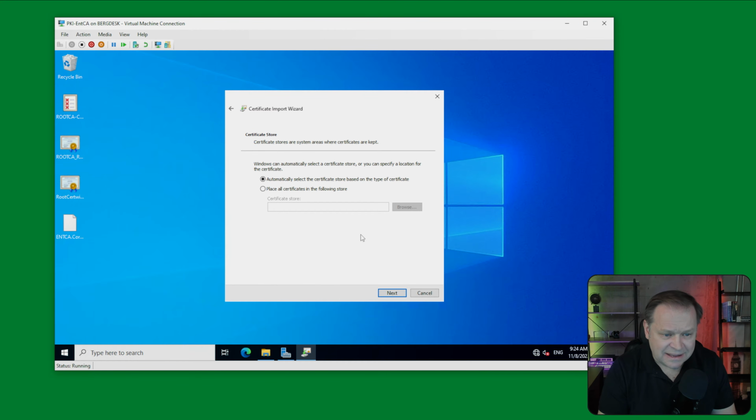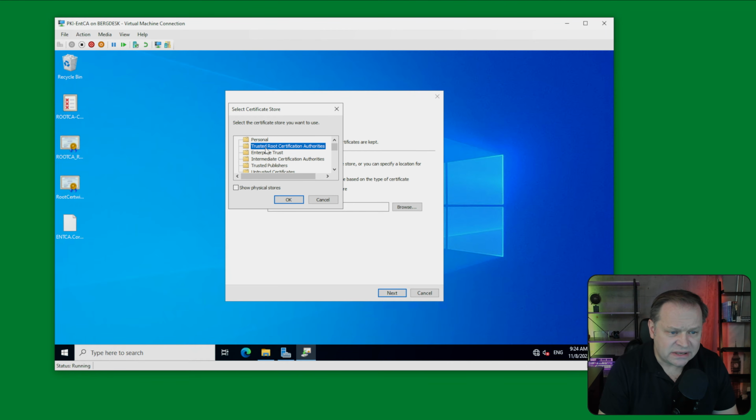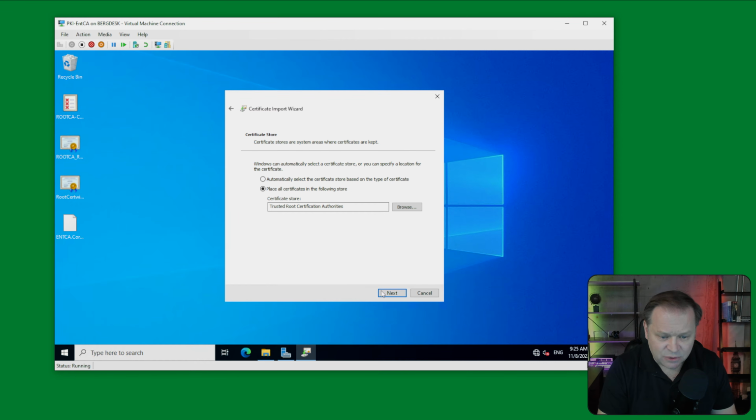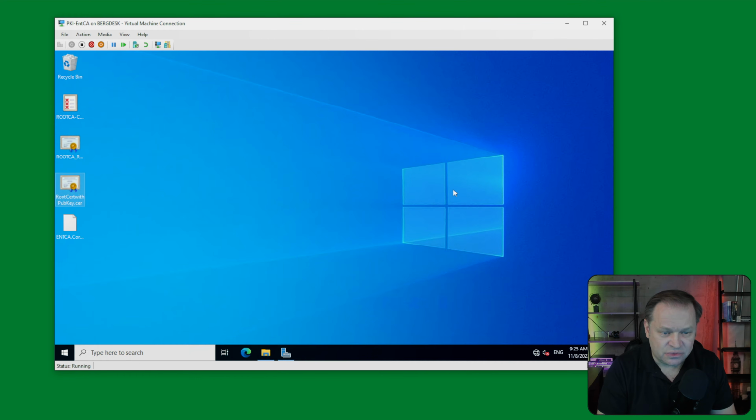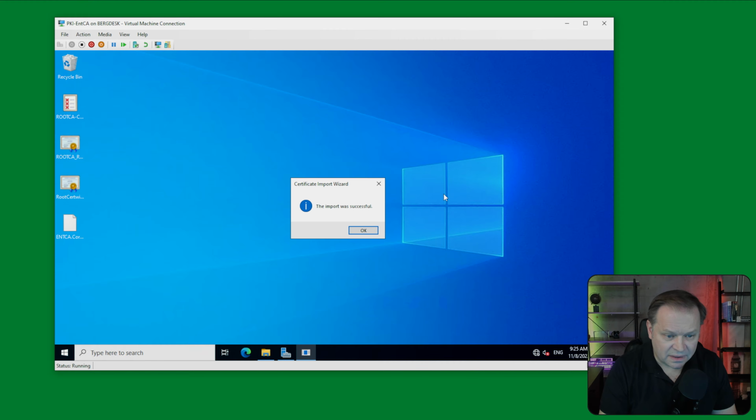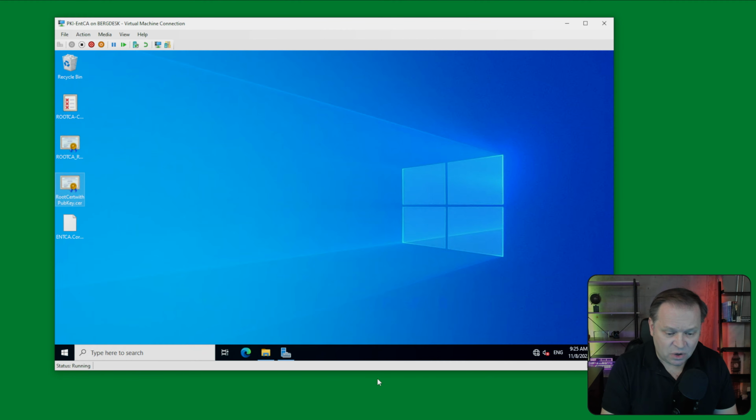I'm going to hit next, and it gives me an option to place the certificate in the following store. And the store that I want is my trusted root certification authorities. I'm going to click OK, and I'm going to hit next, and it tells me it's going to place that certificate in my trusted root certification authorities. Done. Wait for it. I should see a pop-up telling me that the certificate was imported successfully. There it is. Cool. Took a couple seconds, but worth waiting for. It was just as exciting as advertised. Let's hit OK. Go back to my checklist.